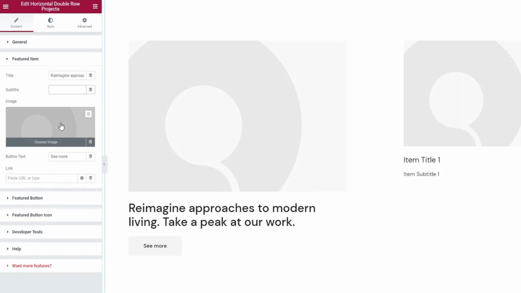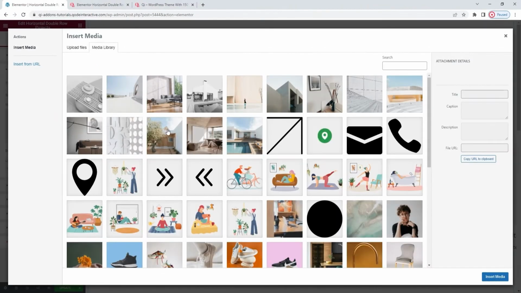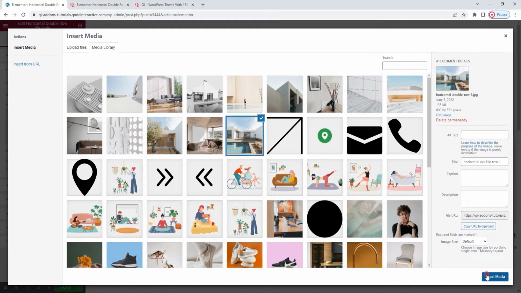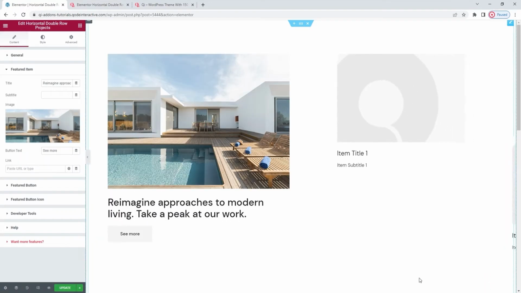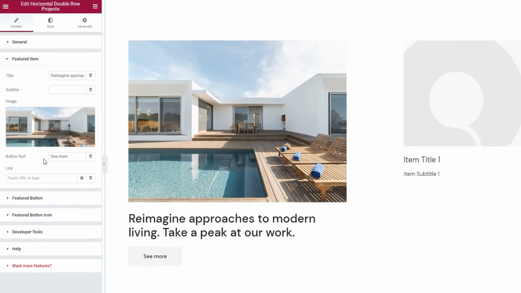Then we have the image. Simply upload the new one. Give me a moment to select mine. Insert. Alright, here we go. Below that we have this option where we can change the button text. That's the text on this button here. I'll replace mine. Just a sec. There. Then we have the link field. This is where you enter the URL for the button target.